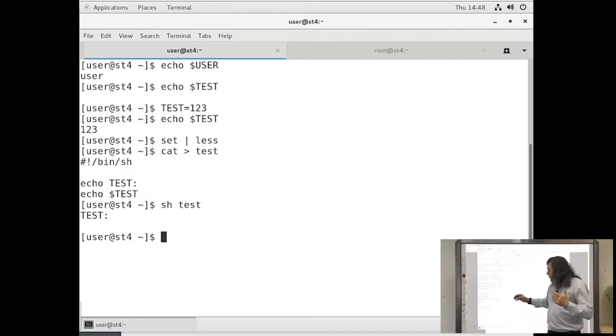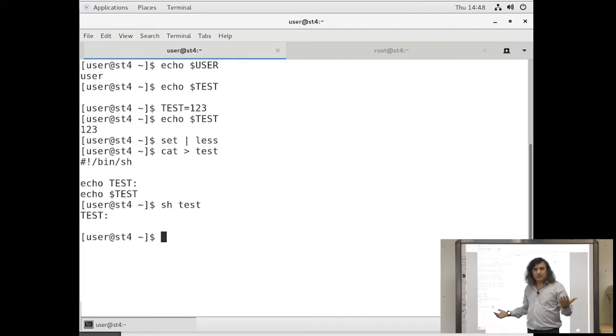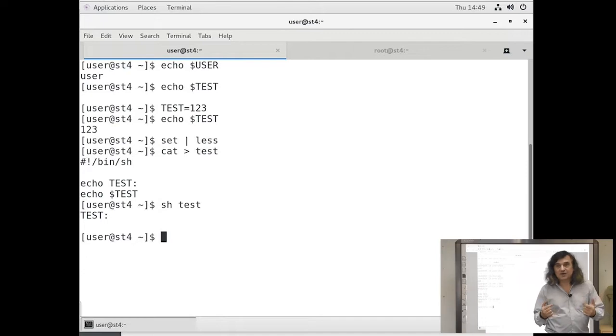Okay, we can see the text message, but we didn't see the value of the variable. But why? Because we started a new shell process to run the script, and we have not set this variable in the context of this new shell. Let's do it. Okay, let's expand our definition to the environment space of all processes started from our current shell.